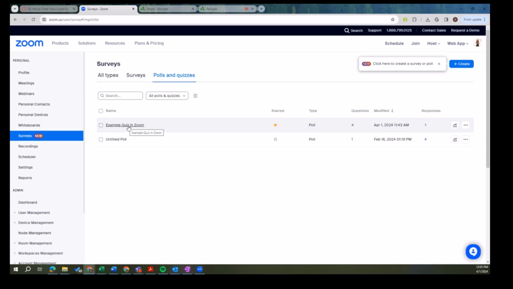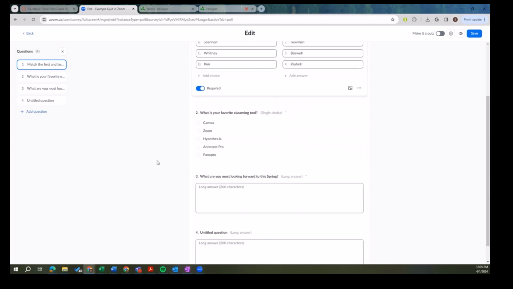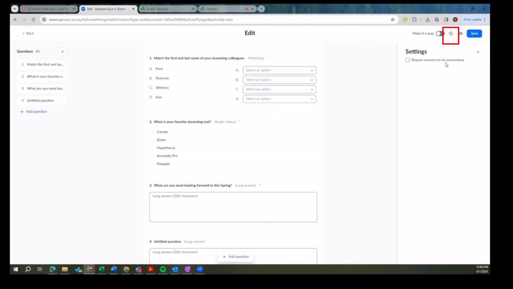If we create a poll and quiz, we can create a new poll. You have different question types: matching, multiple choice, single choice, rank order. You also have fill in the blank, short or long answers, or asking students for a rating scale. You can determine if questions are required or not. You can make it a quiz, so students get points based on their answers, if there's a correct answer or not. You can also decide whether or not you want the answers to be anonymous.